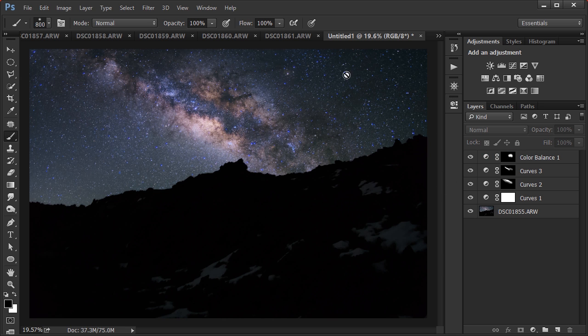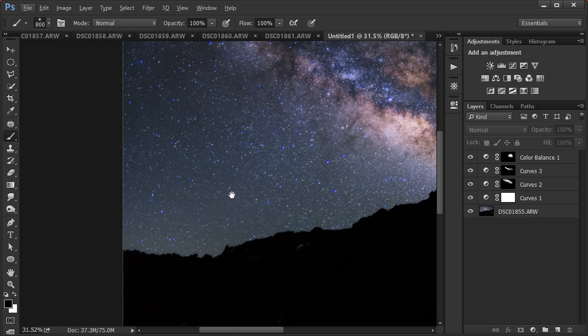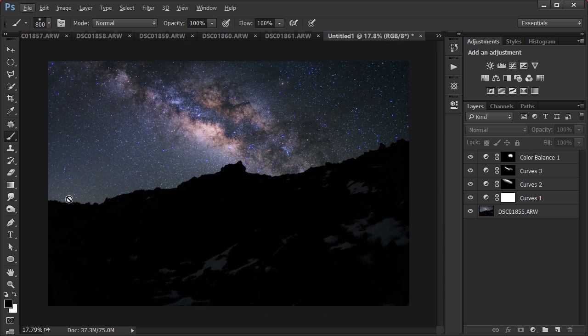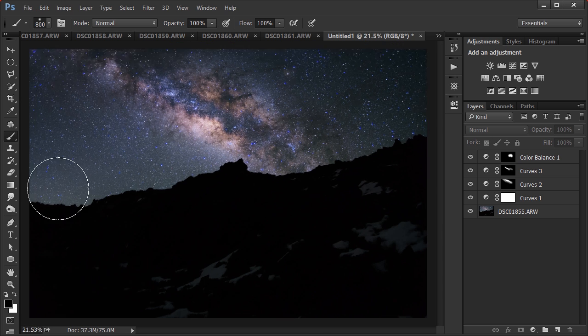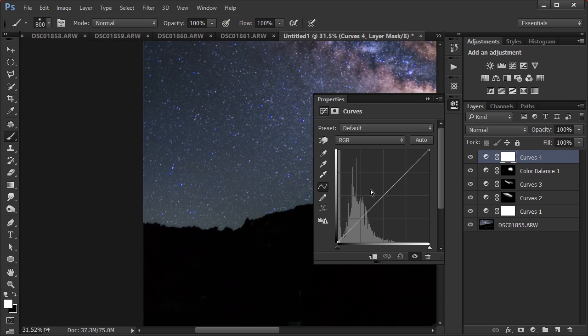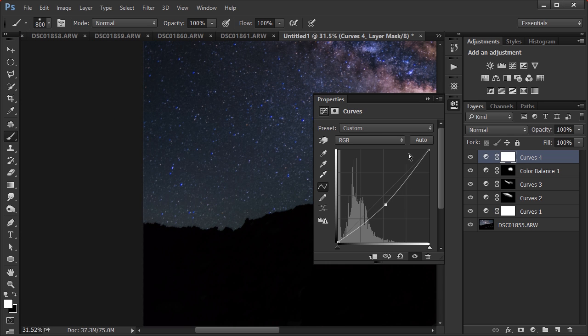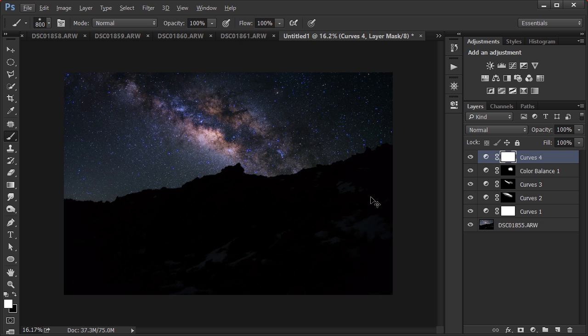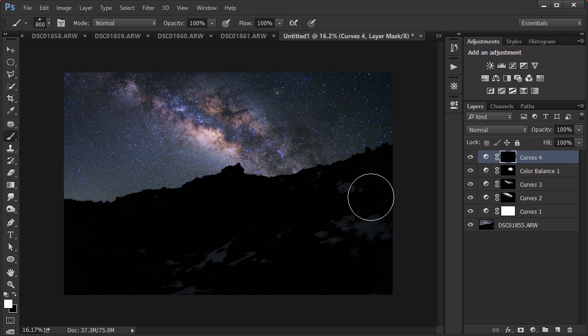Alright, so that's really looking good right now. And I'm also gonna, it's a little bit bright in this lower corner over here. So I'm just gonna use a curve adjustment, bring down the exposure, invert the mask, use a large soft brush, and paint in that area. And I think the opacity needs to be reduced a little bit. Okay.